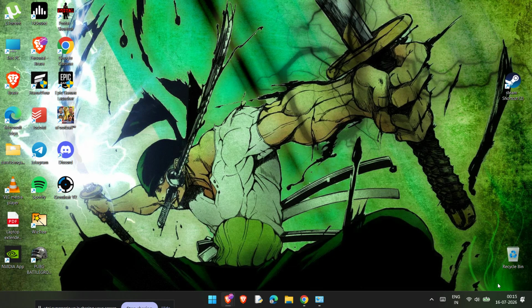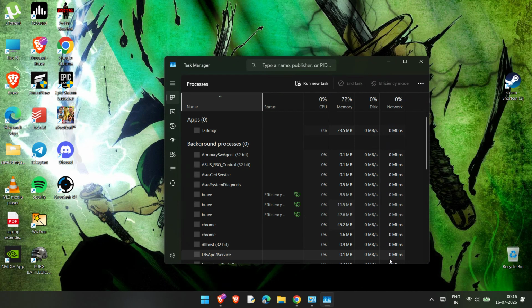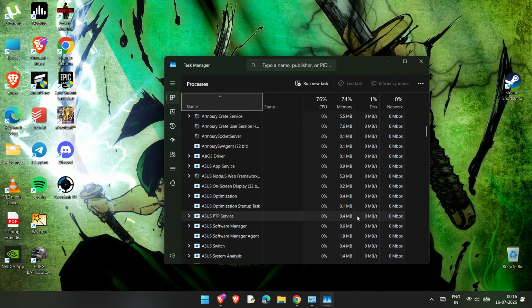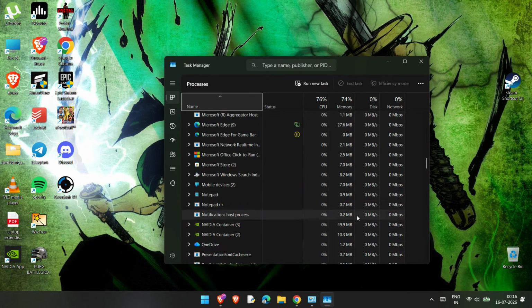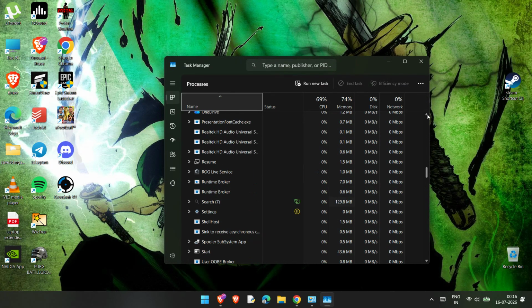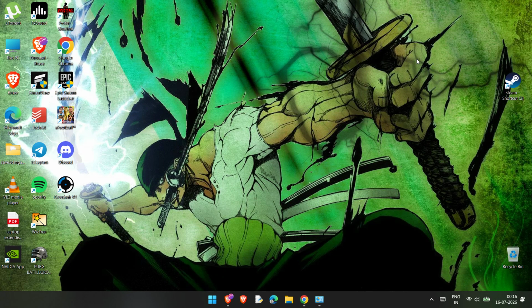Next, press Ctrl, Shift, and ESC together to open Task Manager. This will let you see every process currently running on your computer. In Task Manager, look through the list for anything related to Epic Games. You may see processes like EpicGamesLauncher, EpicOnlineServices, or Easy Anti-Cheat. If any of those are still active, right-click each one and select End Task. This clears out anything that may be stuck and interfering with the launcher.